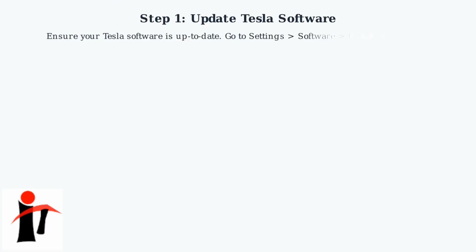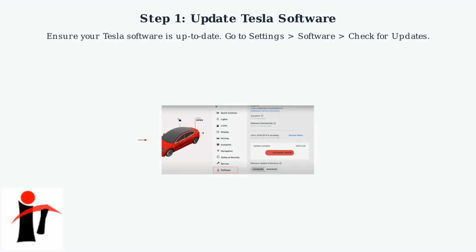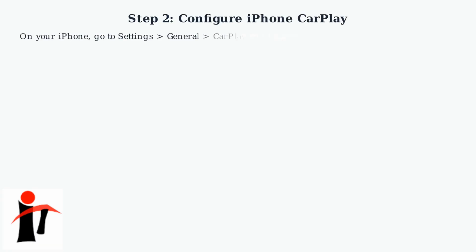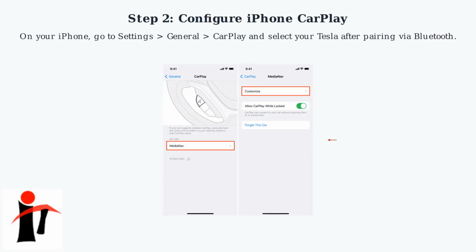First, ensure your Tesla software is up to date. On your Tesla touchscreen, go to Settings, then Software, and check for updates if needed. This ensures compatibility with the latest CarPlay features. Next, on your iPhone, open Settings, go to General, then CarPlay. Make sure your Tesla is paired via Bluetooth first, then select it from the available cars list.